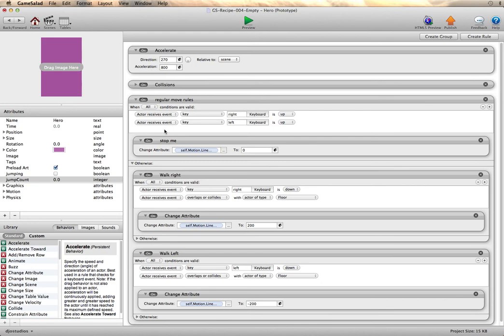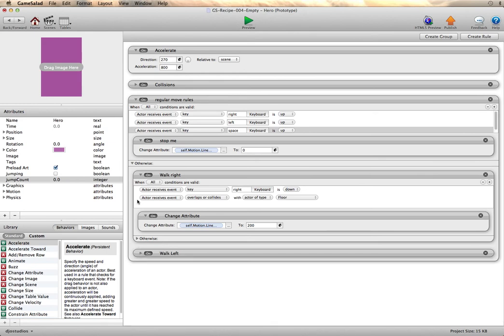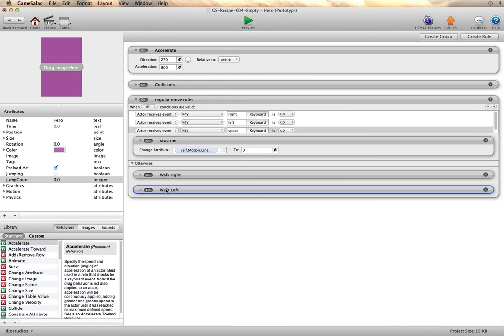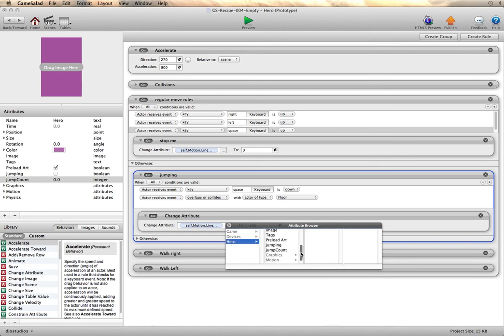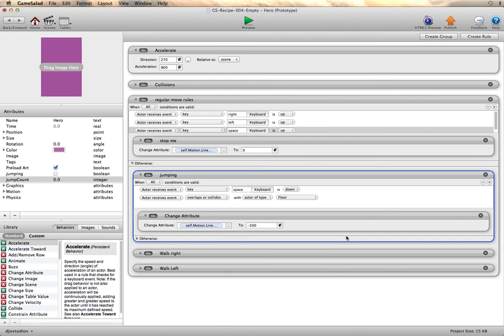And we need to add a condition because we're going to be pressing the space bar to jump up. So let me add a new condition here. Actor receives event key spacebar is up. And I guess I can just copy one of these. So let's just copy here, click and drag with the option key down. And we'll call this one jumping. Okay, so we need to change the keyboard to the space bar. And the attribute needs to be changed to the y-axis, up and down. So hero, motion, linear, y. And we'll just set that to 200. And I'll save that and we'll give that a try.